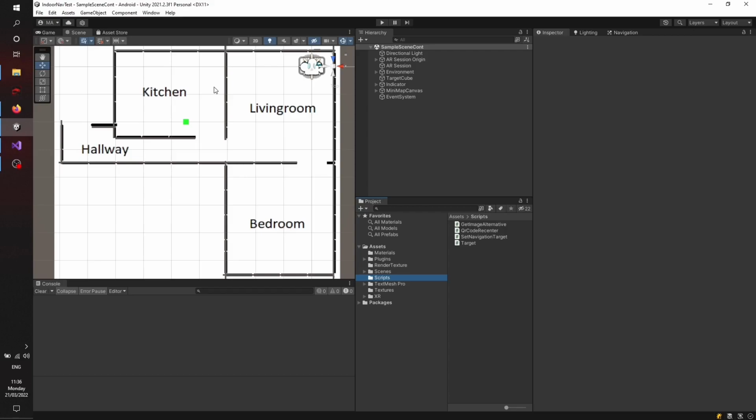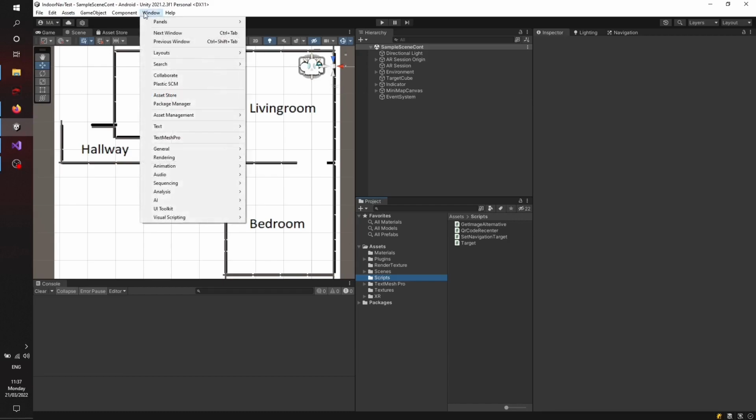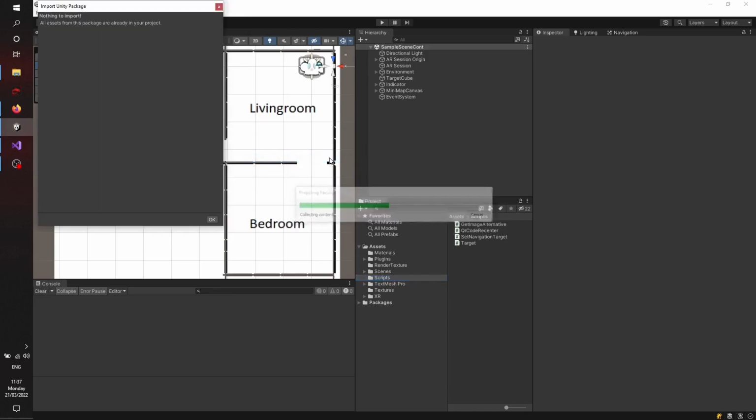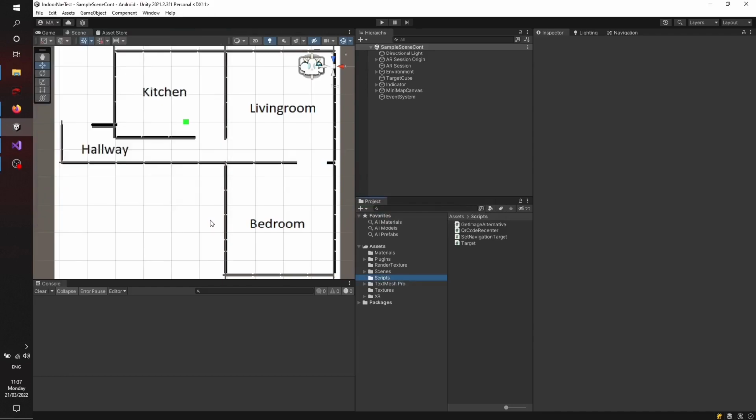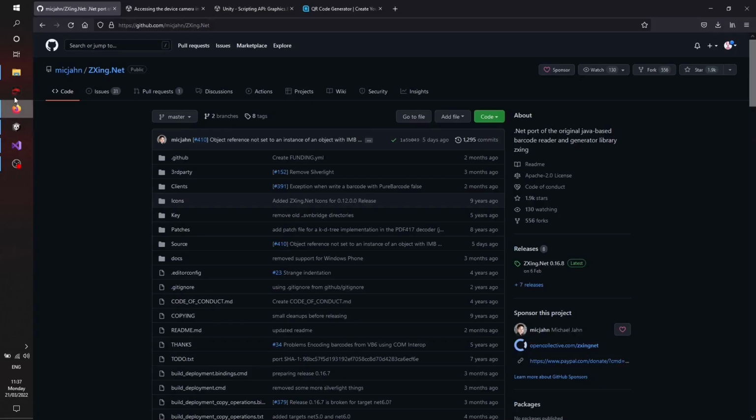So I would say let's start and extend the system with a QR code scanning system and a system that allows us to change between multiple targets. First of all, we need a UI, and we have to import the TextMesh Pro essential resources by clicking on Window, TextMesh Pro. I already imported it. As the next step, we need a QR code reading system. So ZXing is the way to go here.